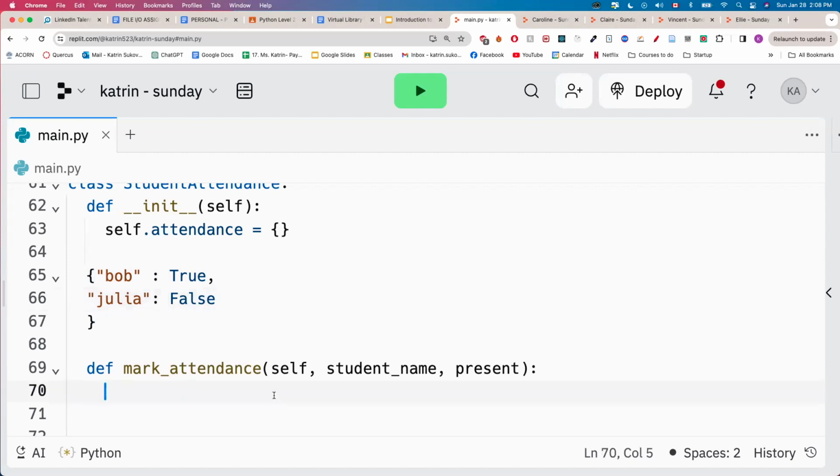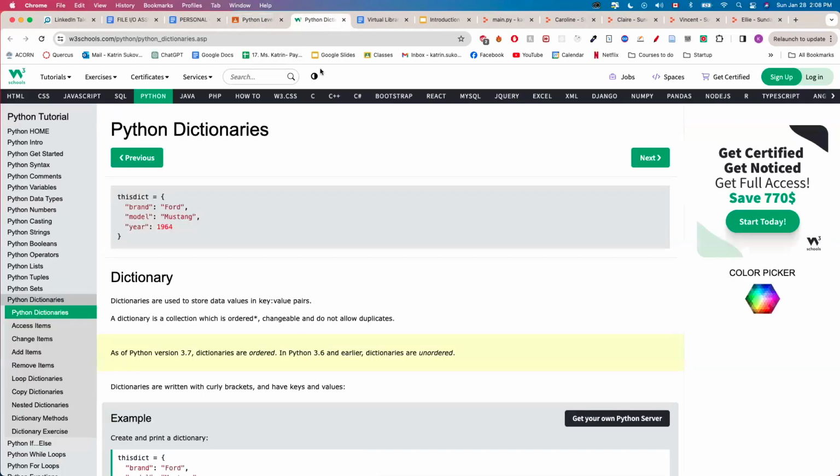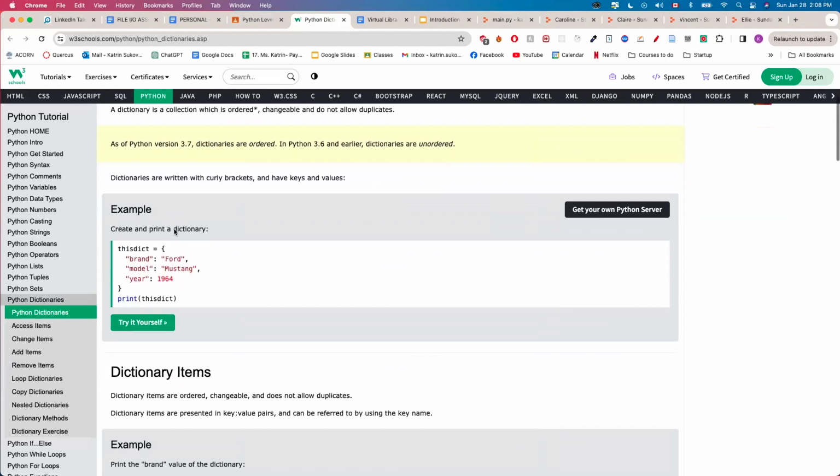Append? Append. Okay, so append is specifically for lists. So you're on the right track. We are appending. The idea is the same, but with a dictionary. So if I were to go back here, Python dictionary. So I did include those two links for you to read, to take a look at.